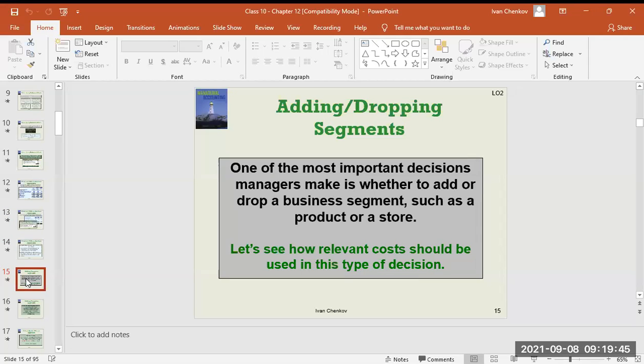Adding, and now we're going to start working with a different scenario for decision making. One is adding or dropping a segment. This is one of the most important decisions that you as a manager have to make one day. Should I keep buying this product, or should I stop buying? Or should I drop this entire product and not produce it anymore, or keep producing it?